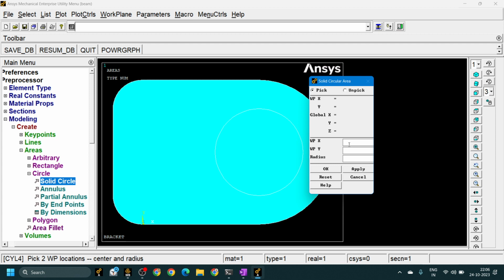Again, for the second two circles, we will go to the coordinate point. The first circle coordinate will be 0, and the y value will be 20, and we are giving the radius as 10. Click on the apply button. Again, see this circle we have created of radius 10. One more circle we will create here, because we want to subtract this and make a bracket, which was the required shape.